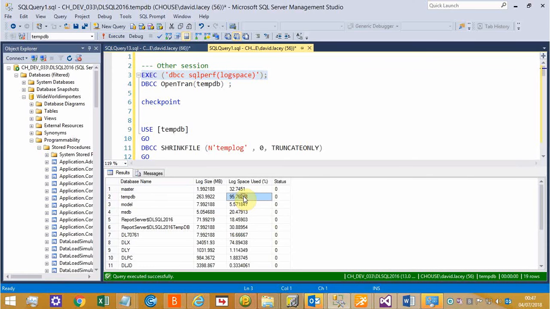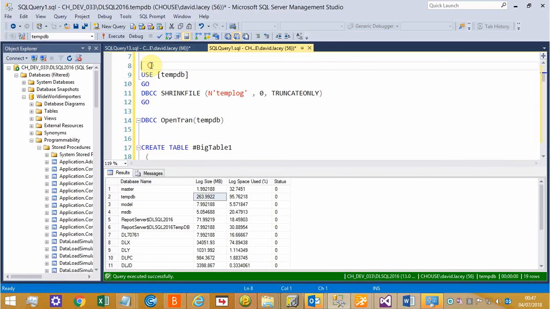Now, it's actually cleared up a little bit of log space available for use, I think. But the key thing here is that the physical size of the Tempdb log file has not changed. And in fact, if we try to shrink our Tempdb log file by using this DBCC SHRINKFILE command, let's just see what happens.